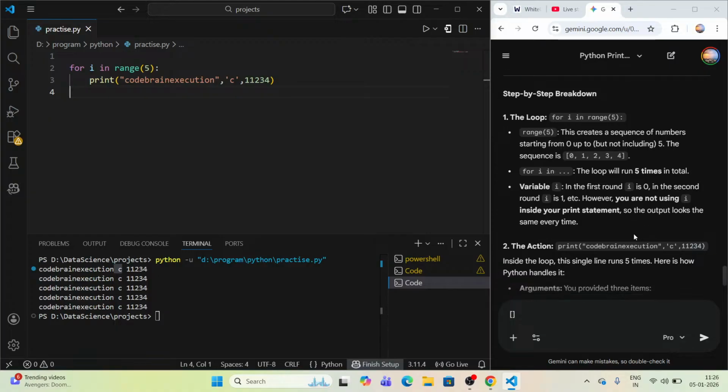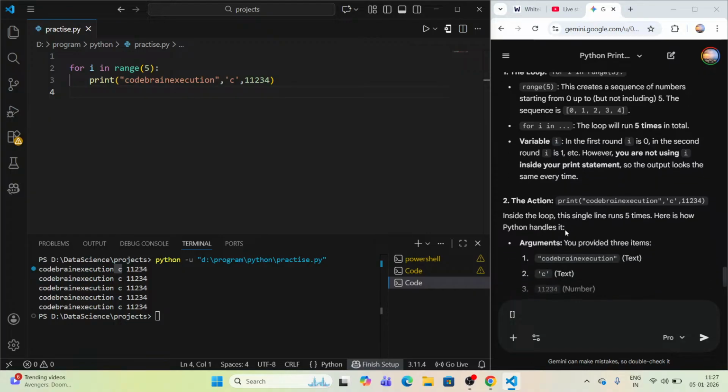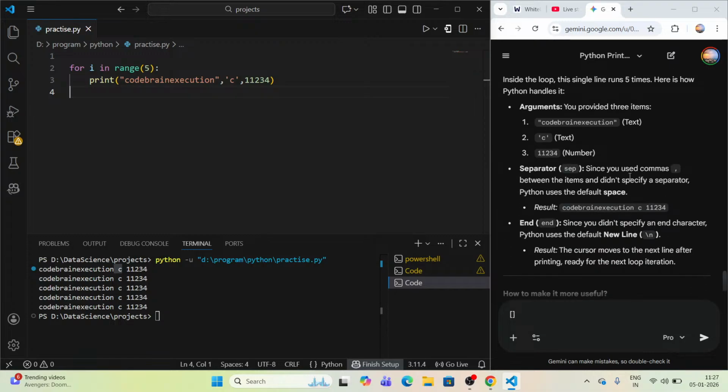This loop will run 5 times in total. Variable i in the first round equals 0, in the second round i equals 1. However, you are not using i inside your print statement, so the output looks the same every time. Inside the loop, this single line runs 5 times. That is how Python handles it. Separator: since you used commas between the items and didn't specify a separator, Python uses the default space.